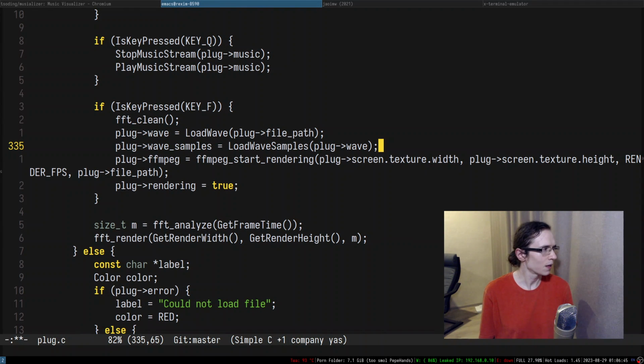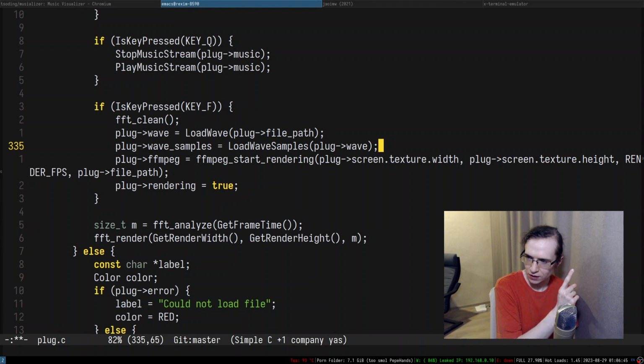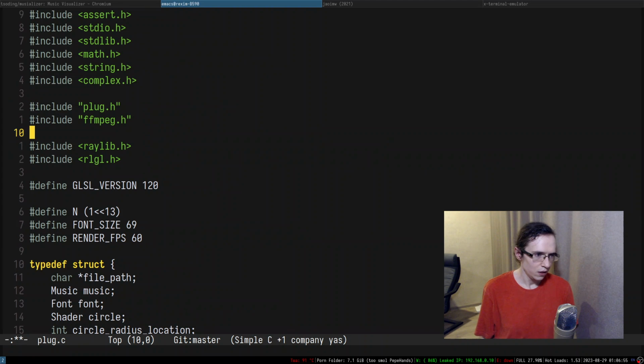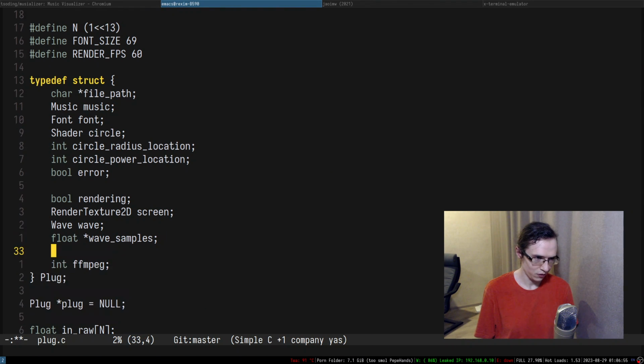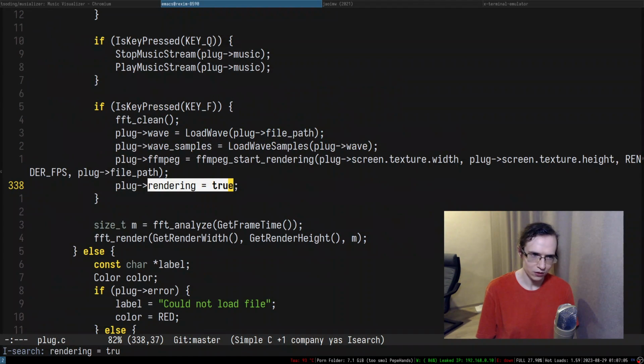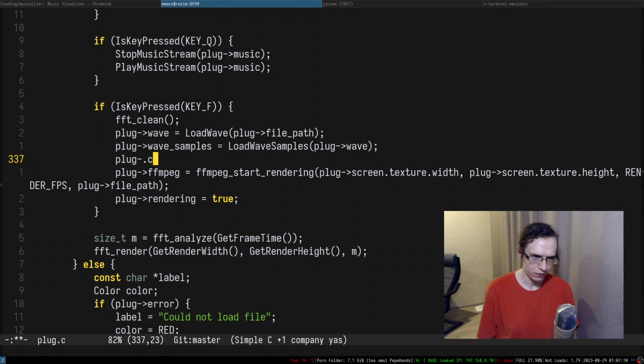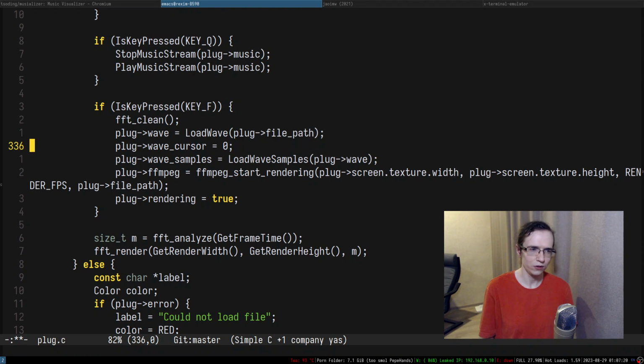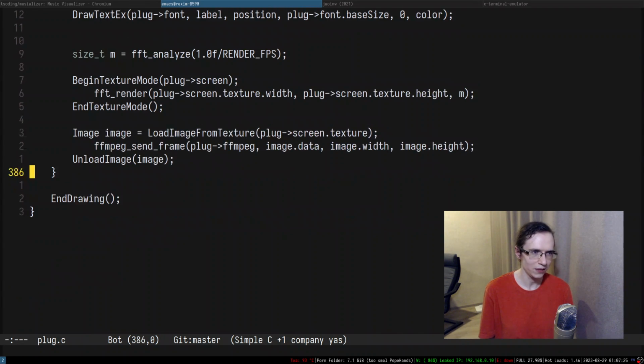Another thing we need to keep track of is the current sample that we're currently processing, because we're iterating through the sound samples. We need to somehow keep track of that. Oh boy, let me see. So wave cursor. But as we start rendering, the wave cursor has to be reset to zero because we're starting over. I think it's quite important. So this is the wave cursor, then loading the wave, loading the samples, and everything seems to be nice.